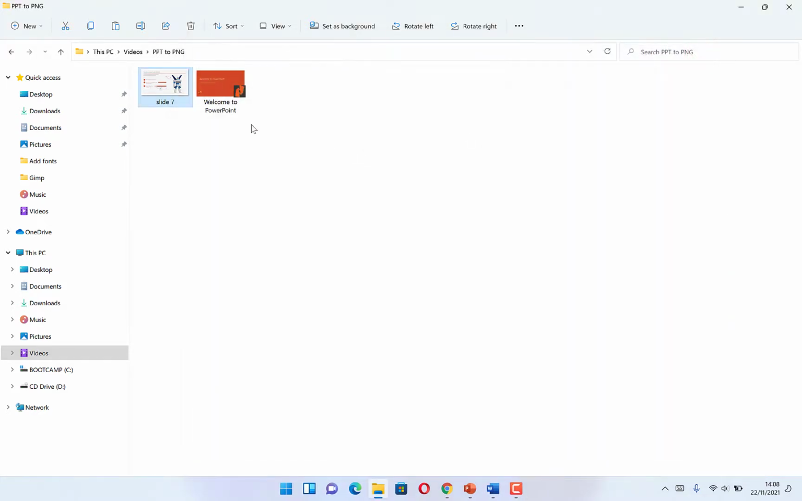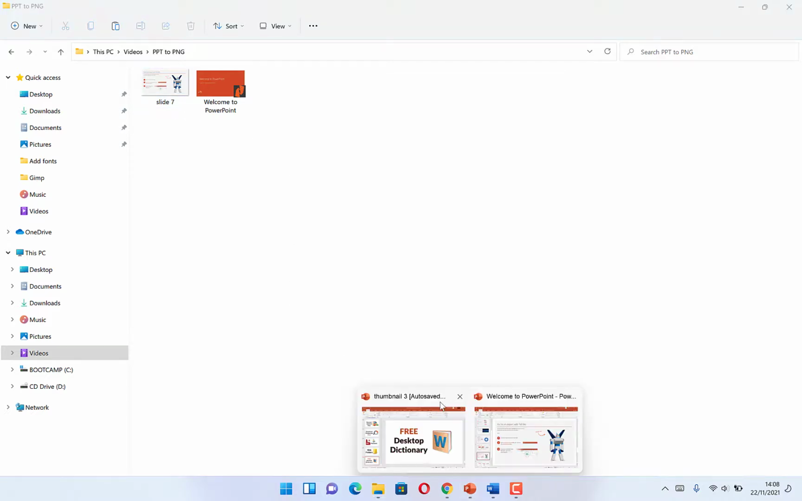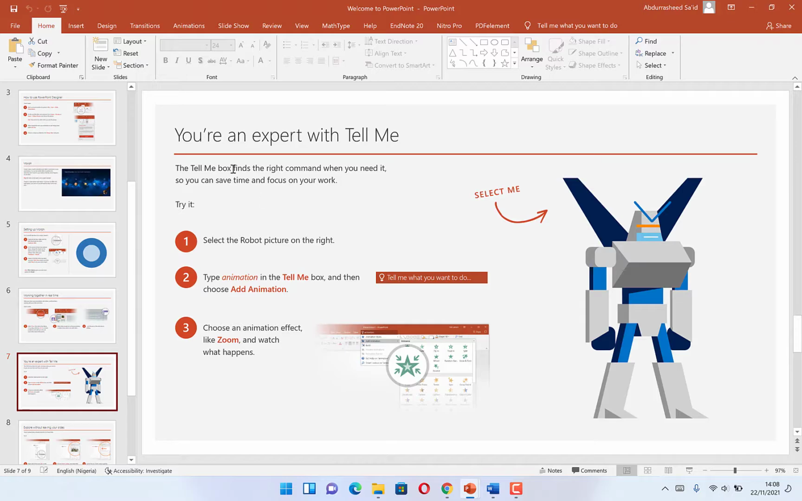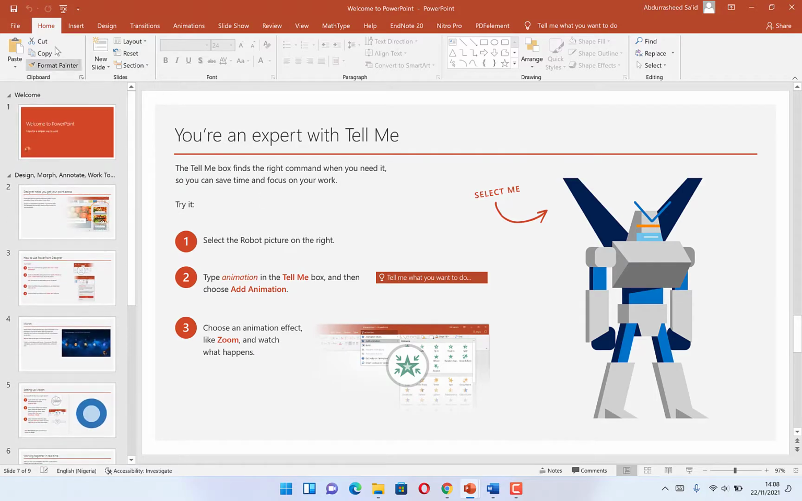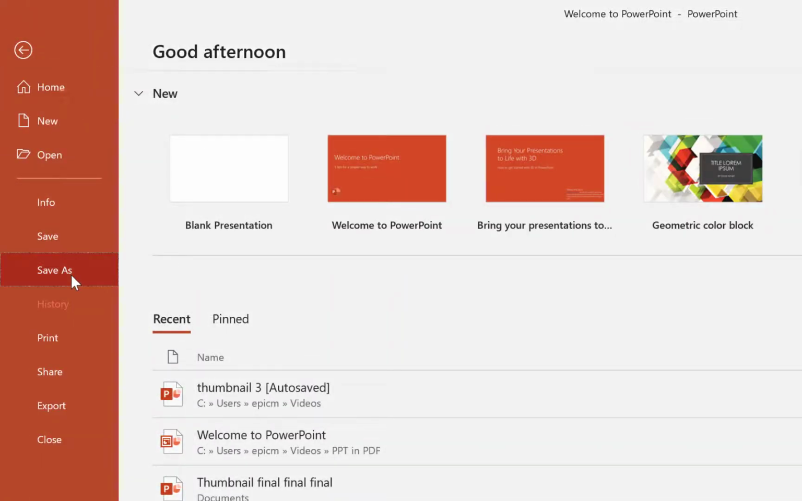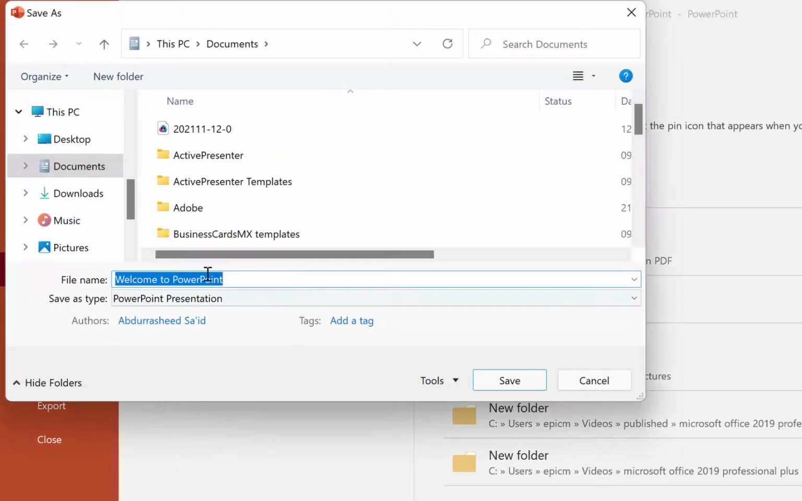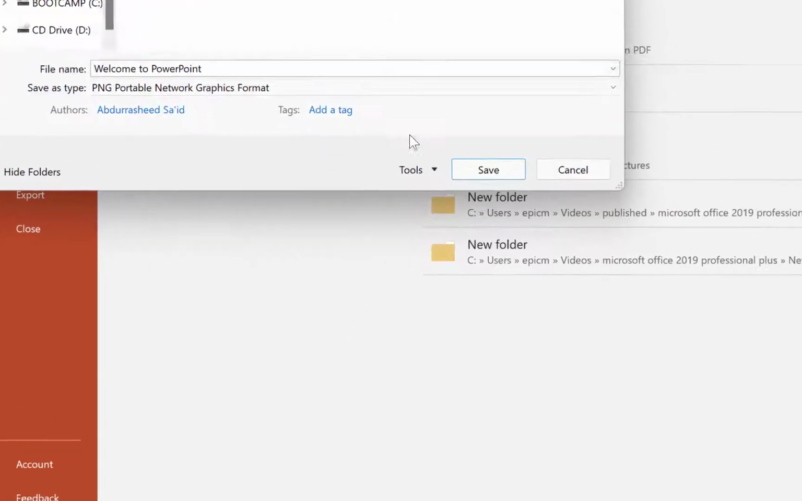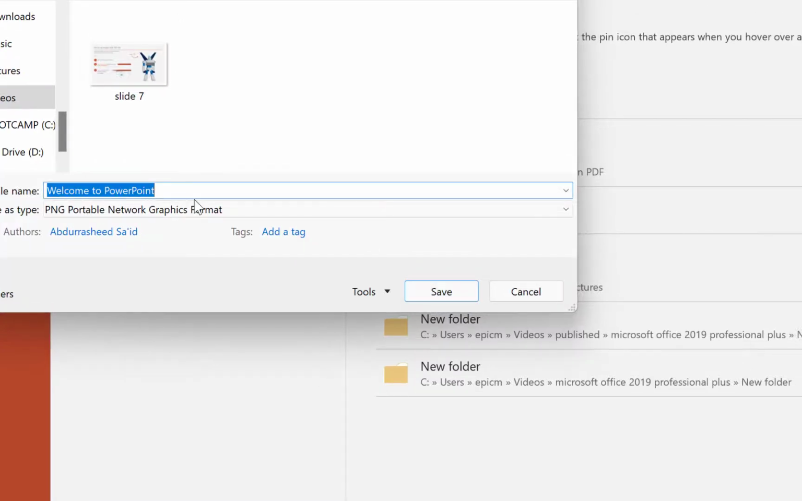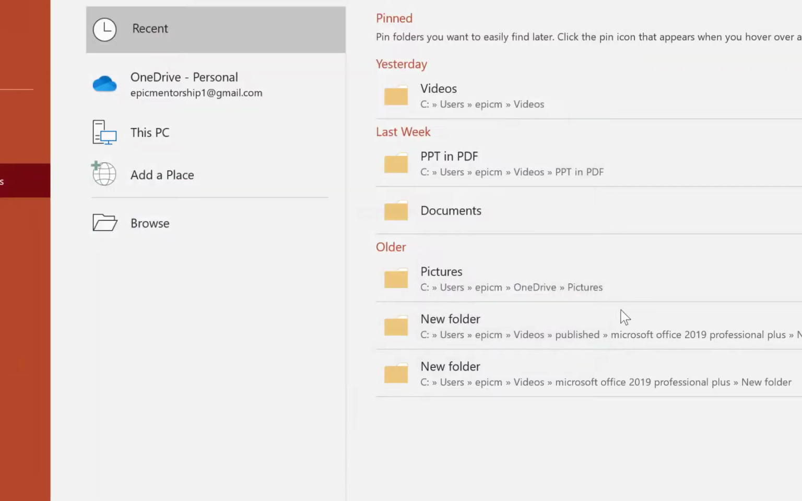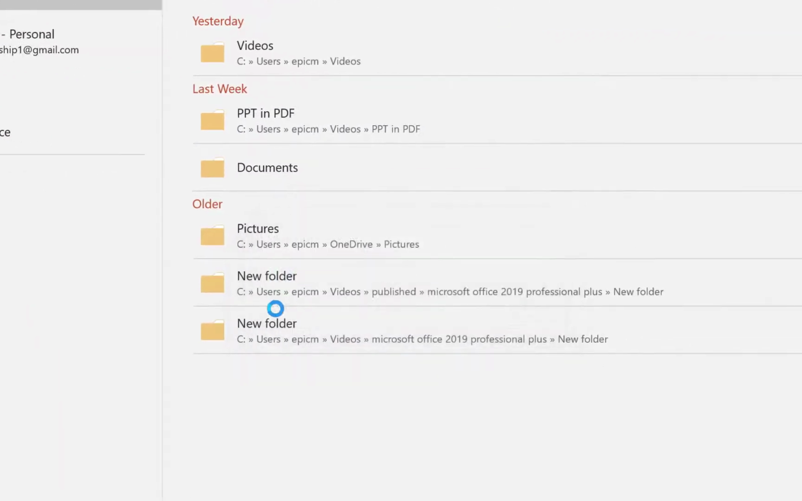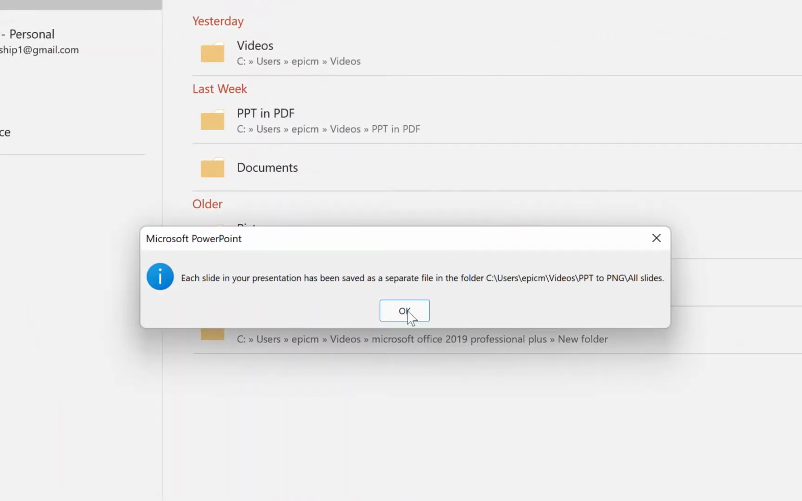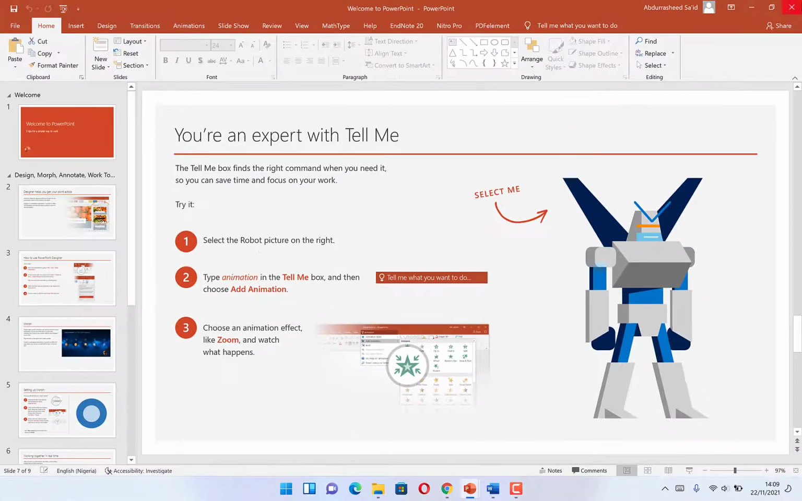And you have another option, where you can convert the entire PowerPoint into PNG. So you can just come over here, all the way to file, save as. You navigate to the same location, select PNG, and you give it a name. Maybe you can say all slides, and then you can say save. This time it's going to convert each slide as a separate slide.